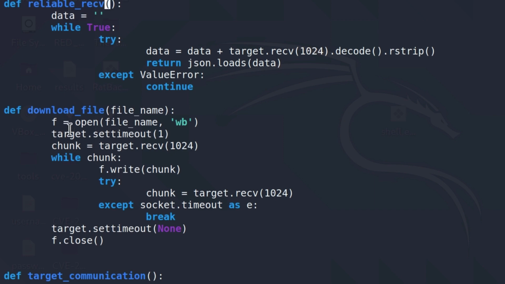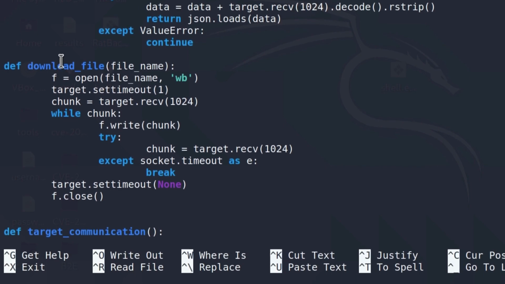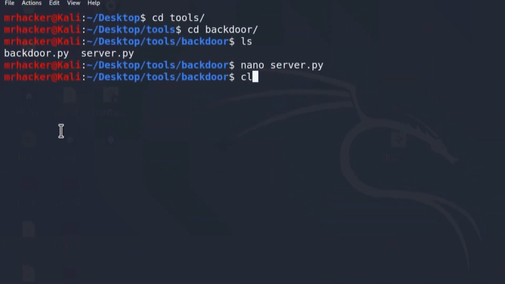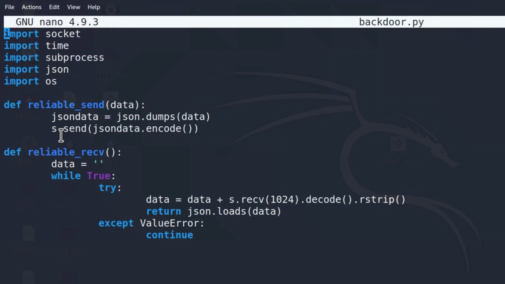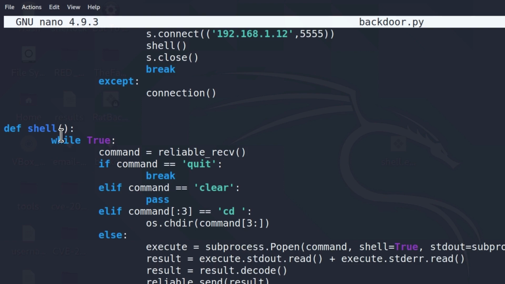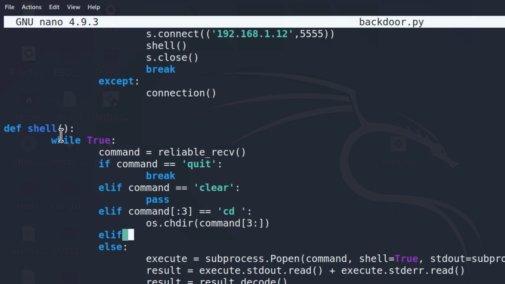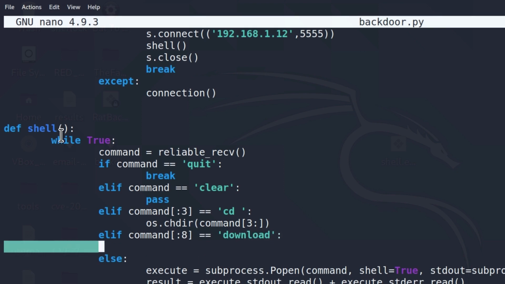Now let's see how we can create the corresponding function to this inside of the backdoor code. Remember, from here we're downloading a file, but from the backdoor we are uploading a file. So what we must do right here, inside of the shell function, is add an else if statement. So else if command, first 8 characters are equal to download. We're doing the same thing that we did in our server, just here we're going to call upload file onto the file name, so from the 9th character till the end.